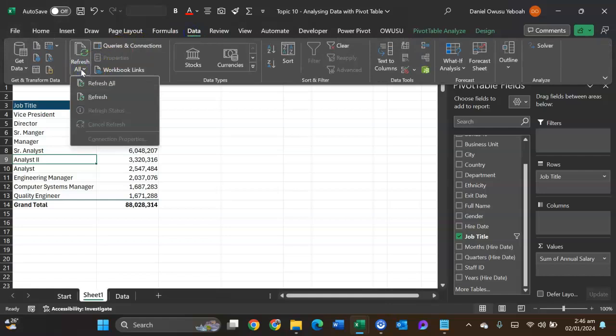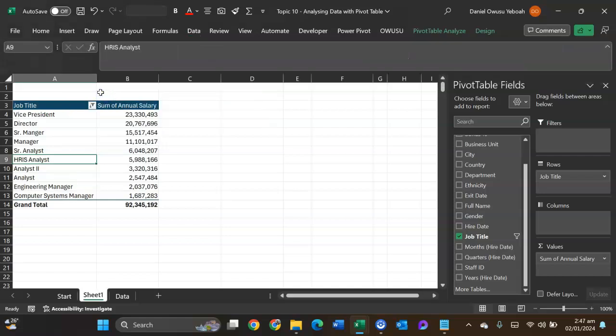Now I explained the difference between refresh all and refresh, right? Refresh all is all your pivot tables. If all your pivot tables rely on that data, refresh all is a safe bet. But if it's just that pivot table, you can just do refresh. And then you have HRIS analyst here, 5 million over here. And then the last person that was quality control is no more here, right? So this top 10 will always respond to changes in the data once the data is refreshed.